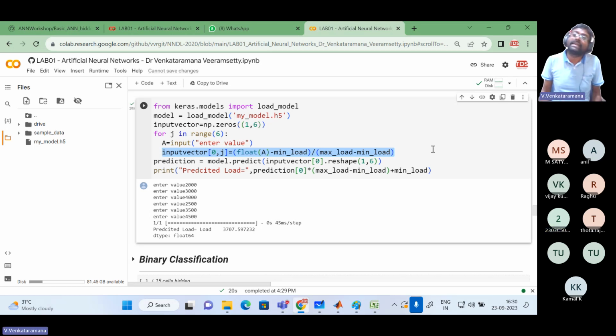Right, sir. When we are training the ANN model, both input and output are normalized and fed to the ANN model. So here also, when we are developing the application, I'm giving values like 2000, 3000, 4000, 2500. That input data you have to pre-process, normalize, and feed to your already trained model, that .h5 file. It will do some processing in the back end and give the predicted output in normalized form. Then that normalized value will be denormalized to print the predicted load. This is how it works for the regression problem.